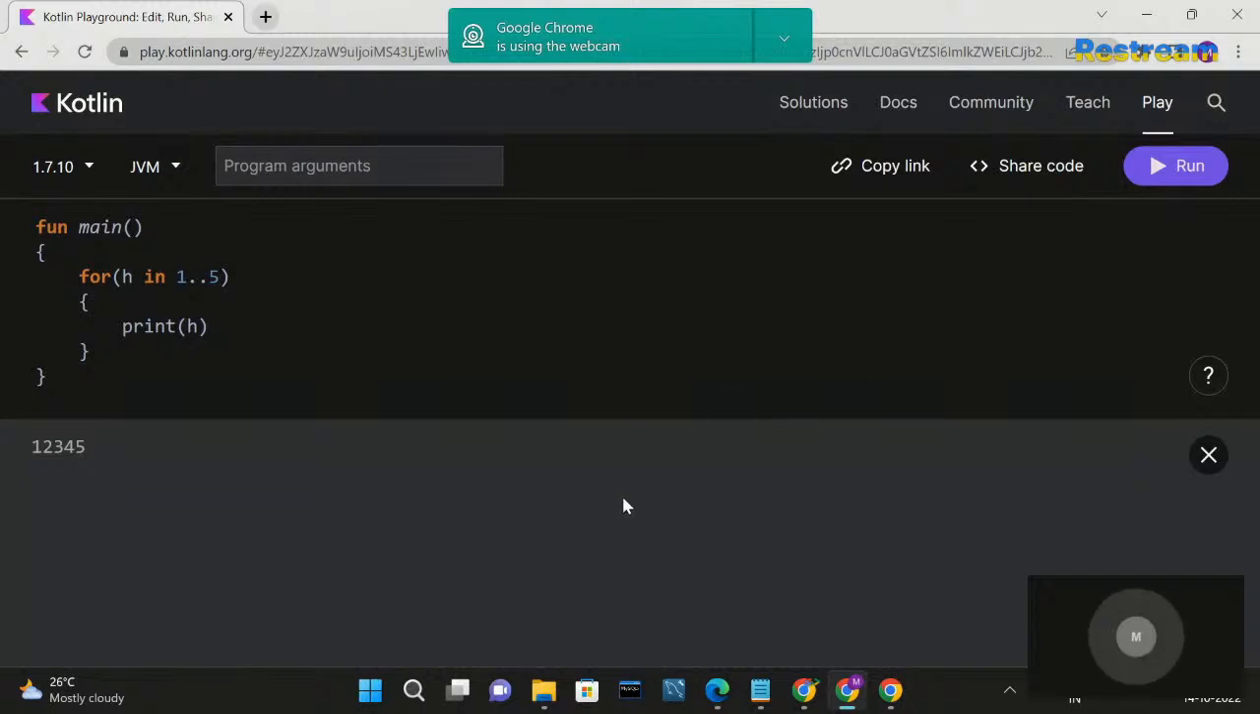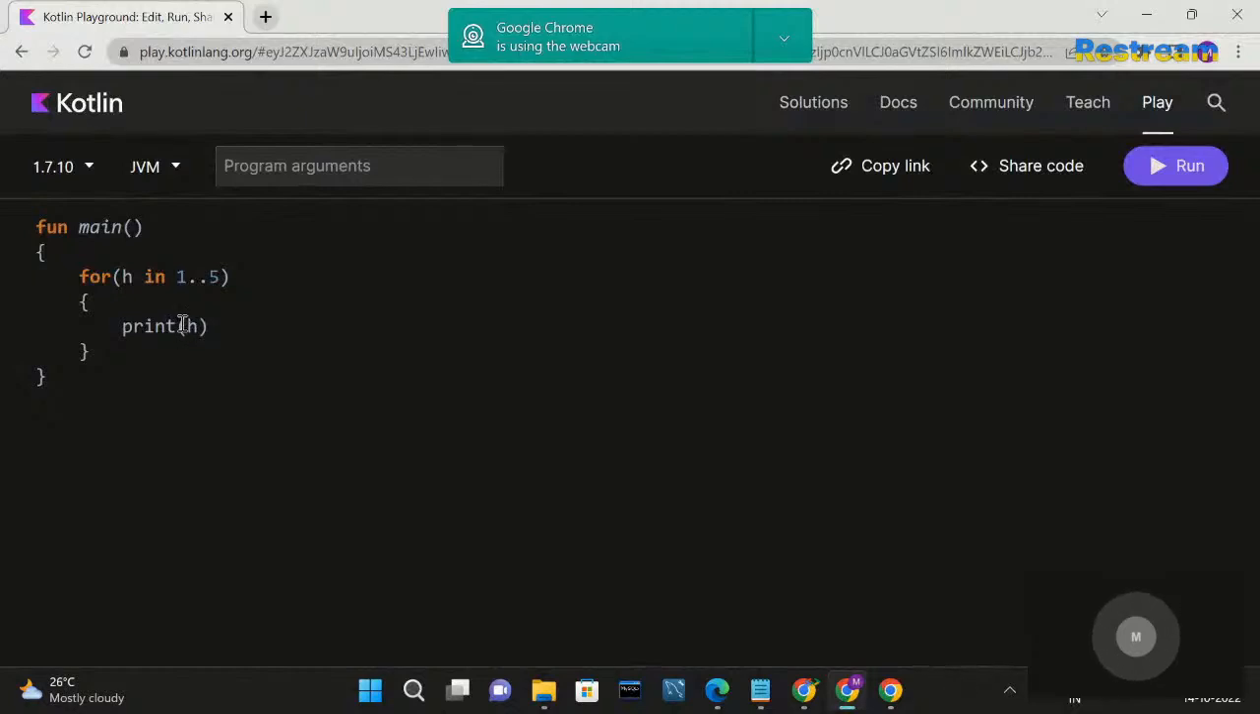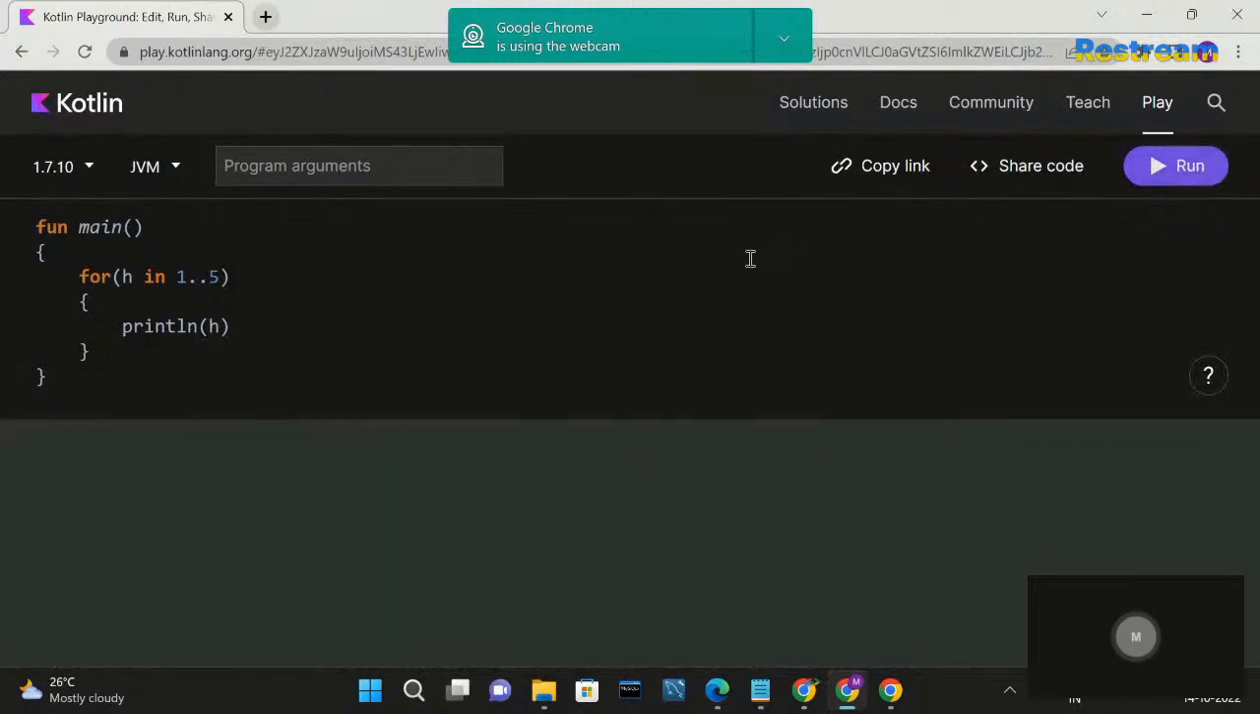Look, I have been displayed the values 1, 2, 3, 4, and 5, and you would have noticed that it has been displayed in a single line, right? Because I have used the statement print. That's only the print statement. So when I use the println statement, those values will be printed on the next line. So I want it to be printed in such a way, so I'm going to use this println statement.